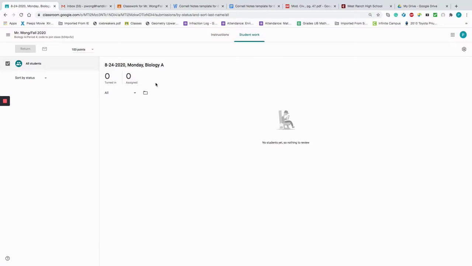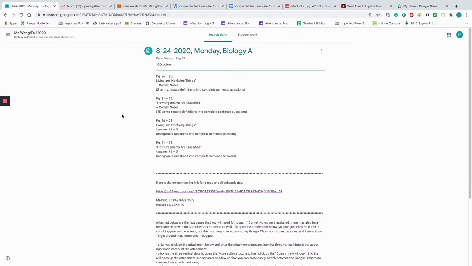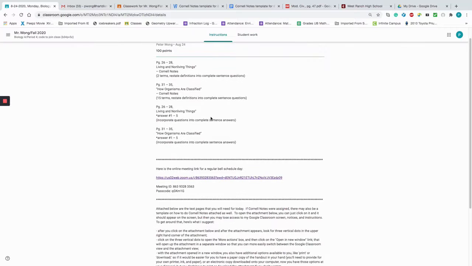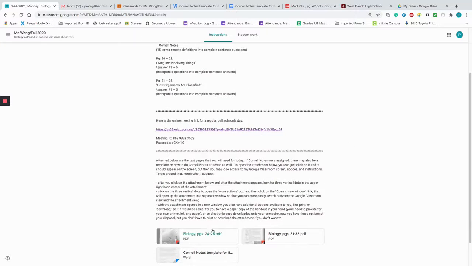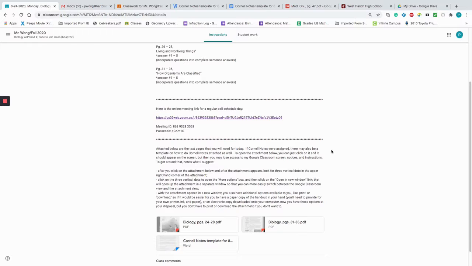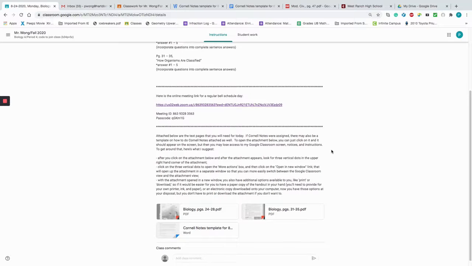The window that it takes me to would be a roster of students over here, and then over here it would indicate which students have turned in their assignments electronically, and then over here which students still need to turn in an assignment. But if we go to instructions, here's the whole assignment in a much larger window, the meeting link, the instructions on how to handle attachments, as well as the attachments themselves. So that's what it looks like when students click on View Assignment.